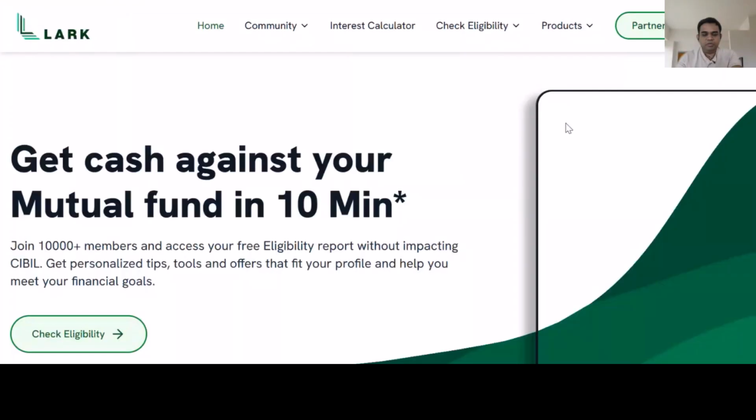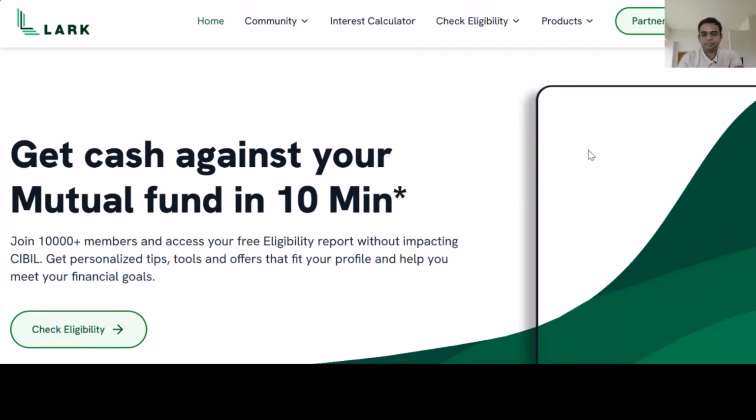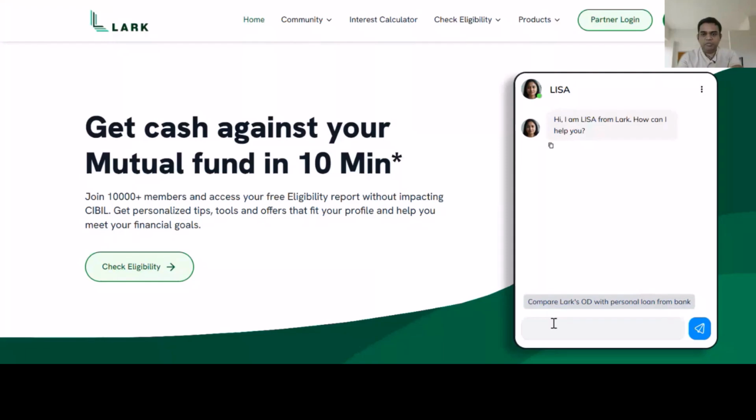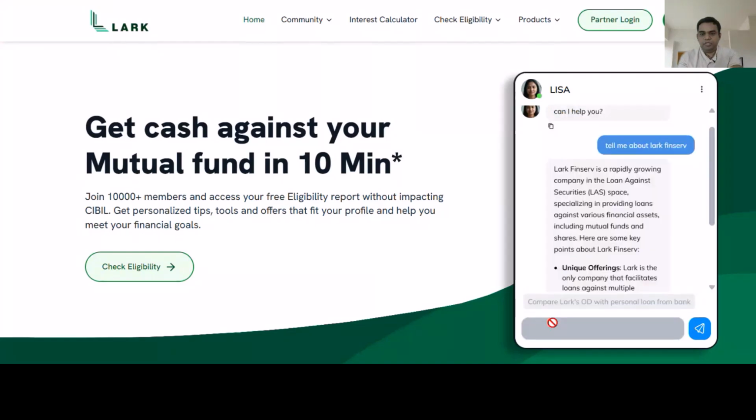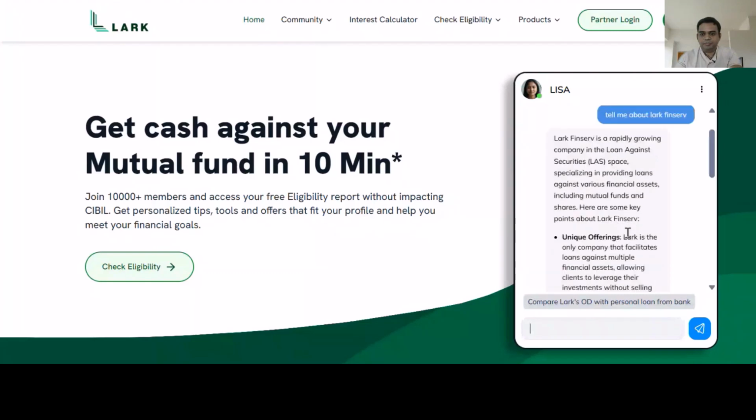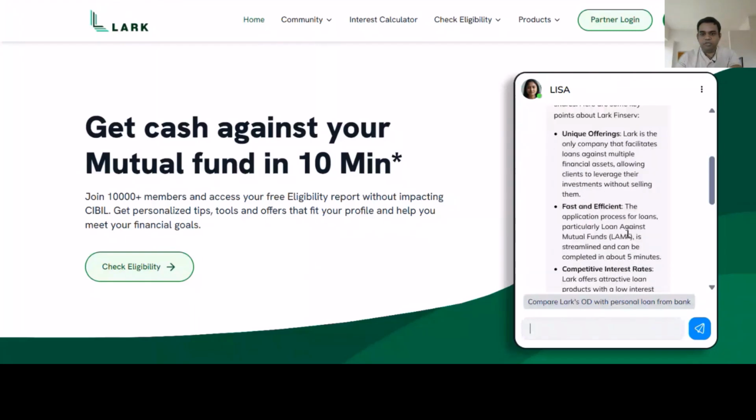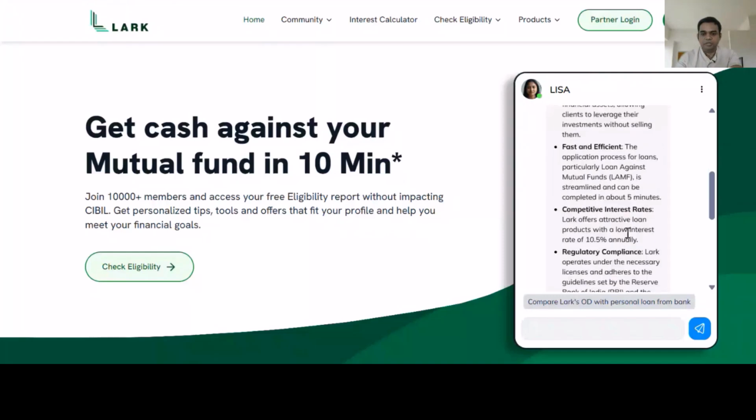By the way, I come from La itself, and we work on loans against mutual funds. We have an agent named Lisa, and say I ask it the same question: tell me about La itself. You see, there's no T&C tick box, no asking for emails, nothing here. This is what it is supposed to be. It should tell me about La itself. It gave a long answer on the unique offerings and what differentiates us.